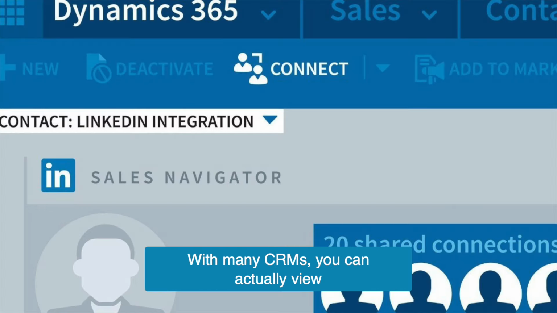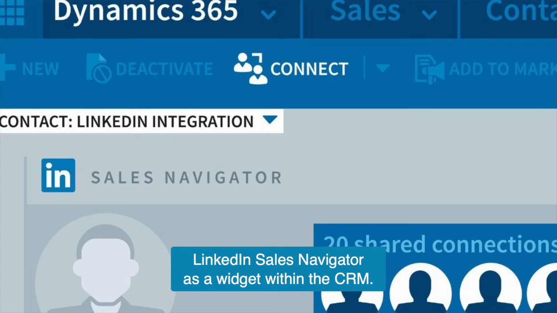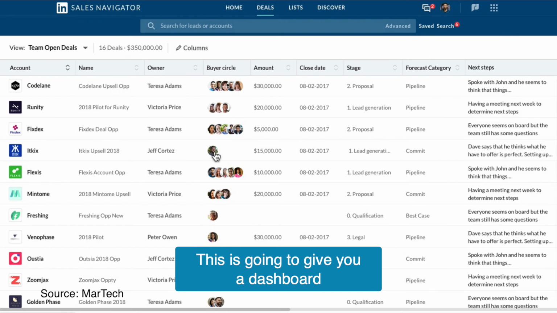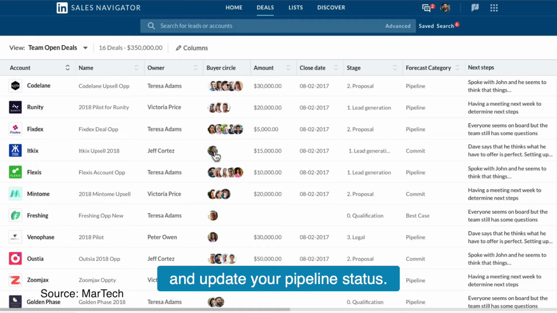Another cool thing about LinkedIn Sales Navigator is there are CRM integrations. With many CRMs, you can actually view LinkedIn Sales Navigator as a widget within the CRM. Now, if you integrate with your CRM, you're also going to get something called the Deals feature. This is going to give you a dashboard that shows you all of the opportunities. You'll be able to make edits and update your pipeline status.